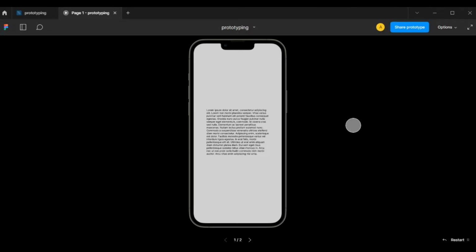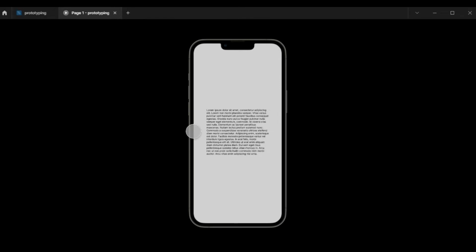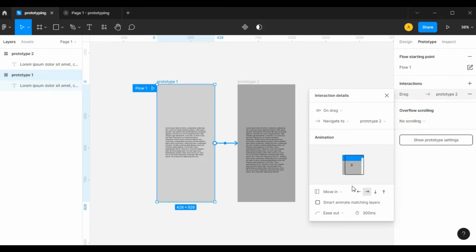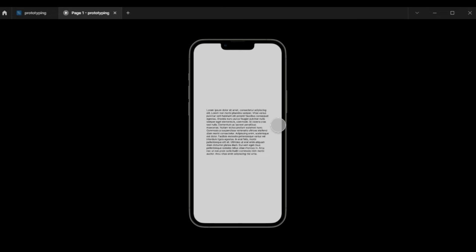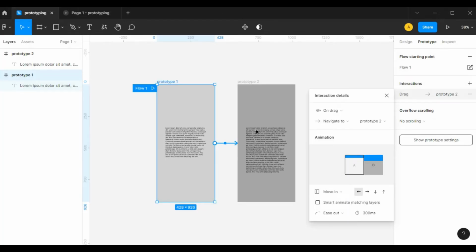What if you want it to come from the right side and you want to drag it to the left side? You have to choose that option here. You are just telling Figma, I will drag onto the left side and then you have to show me the new screen. Now when I move my mouse to the left side, you see that the screen comes from the right. Now there are other options as well, down and up.